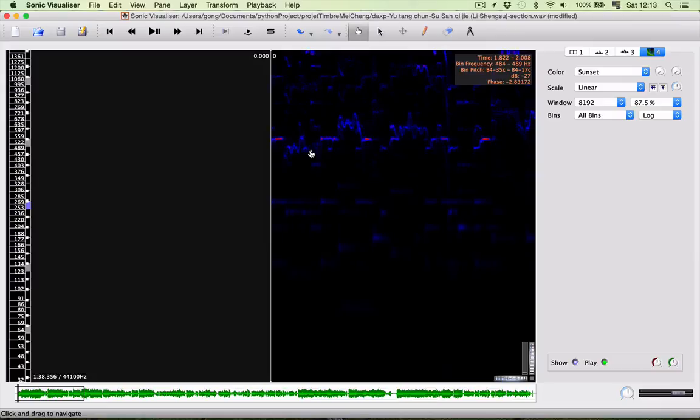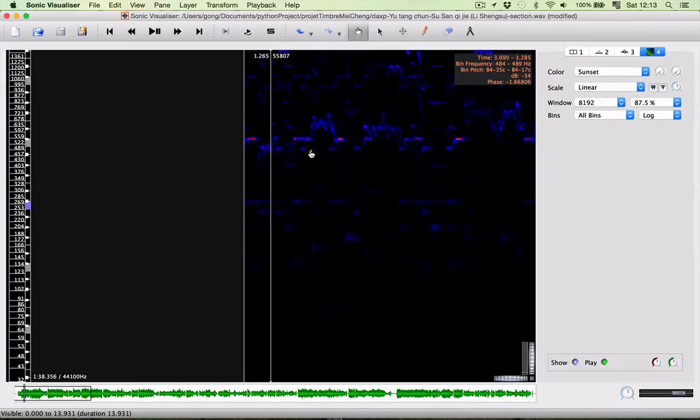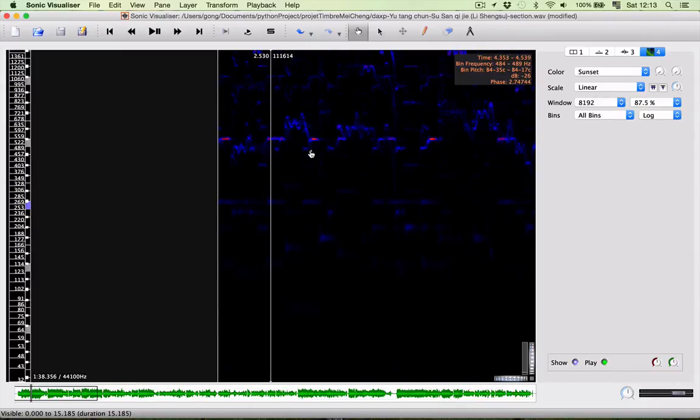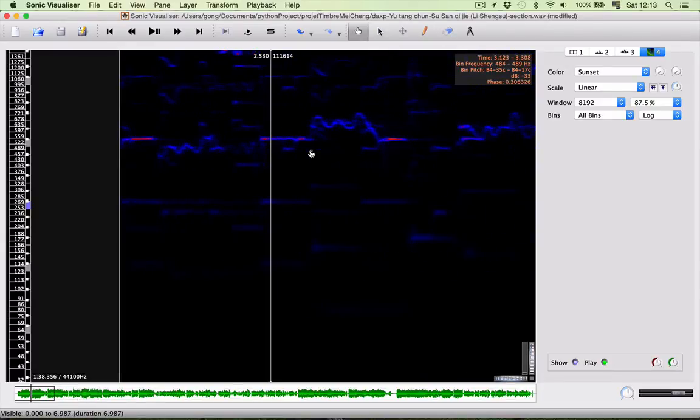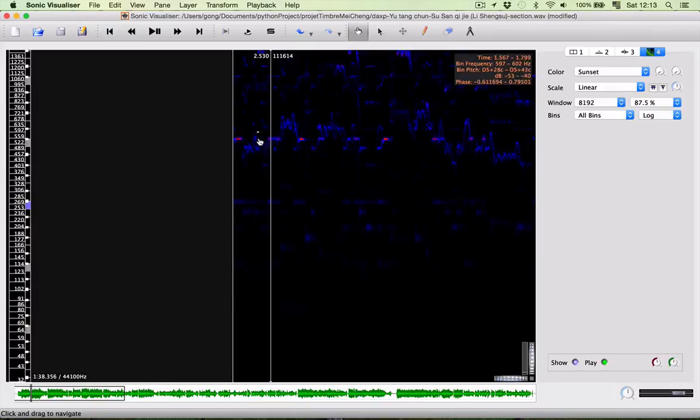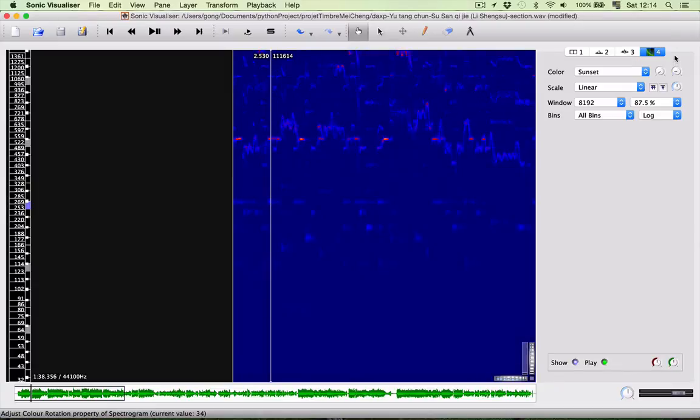So we can use the left and right arrow to scroll on the frequency axis, and the up and down buttons to zoom in and zoom out. If we look at the spectrogram, it does not clearly show the pitch track, so we need to change some parameters here. Firstly, I want to increase the contrast so that we can see the pitch more clearly.